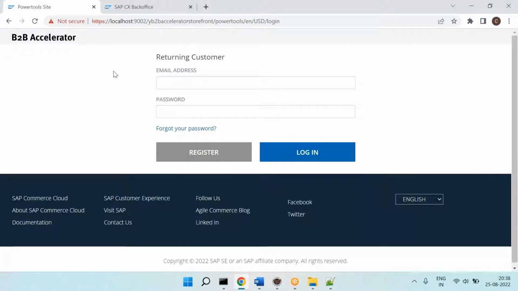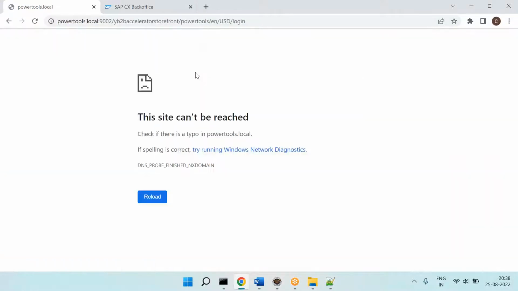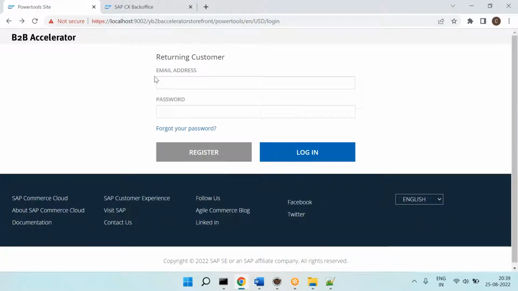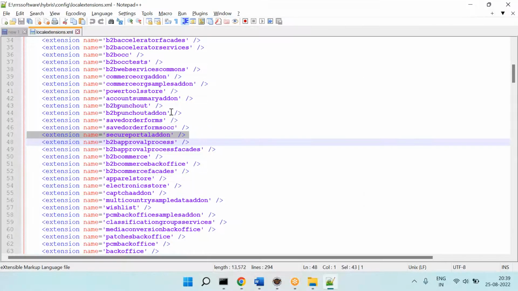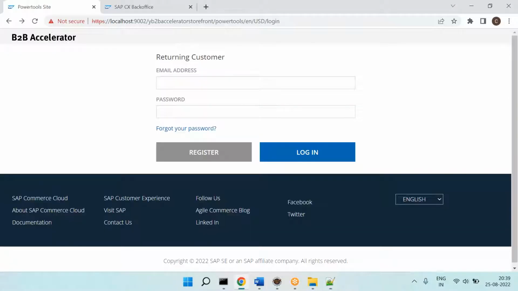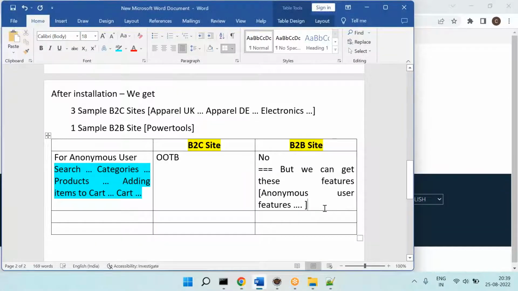So now you are a functional consultant. Let's say you are talking to a customer and you are explaining. The moment you come to the site, it is asking me to log in. Then your company will ask, hey, as per our business, anonymous users also can come and see the products, add the items to cart. We want that functionality. If you want that functionality, then you can go ahead and disable some of the extensions like the secure portal add-on and all. Then you will get that functionality. Is that clear, everyone?